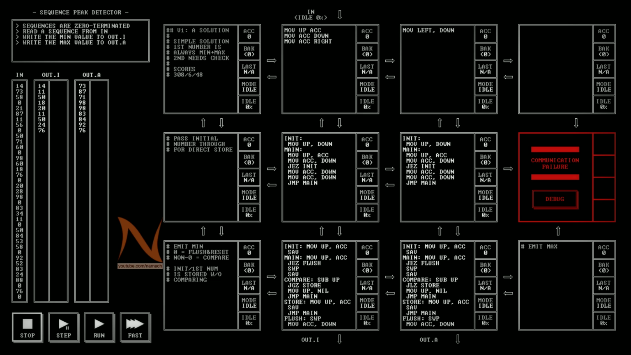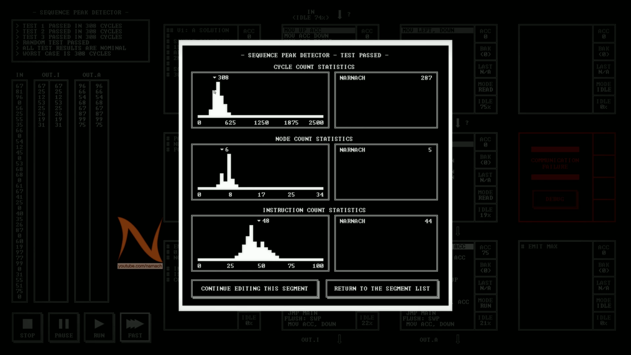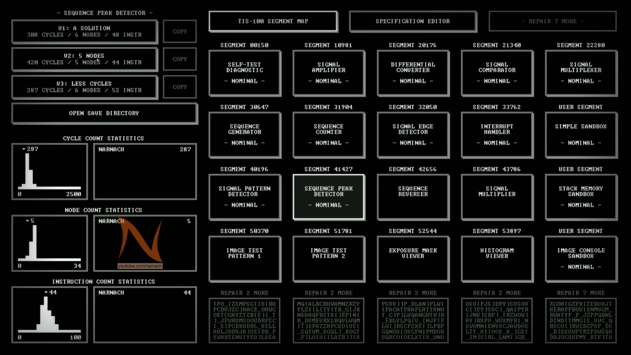And gradually I added more and more of the conditions and the multiple outputs until the entire thing was done. So if we run this, you see 308 cycles, 6 nodes, 48 instructions, which places it, cycle-wise, as almost efficient. Node count is also pretty common, though people have done it better. So next I started optimizing.